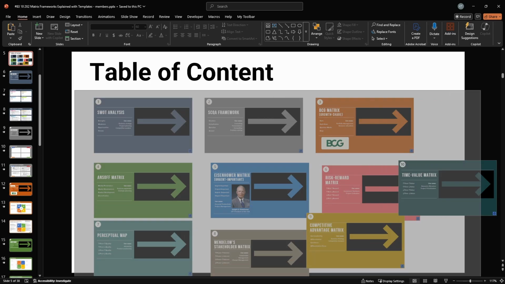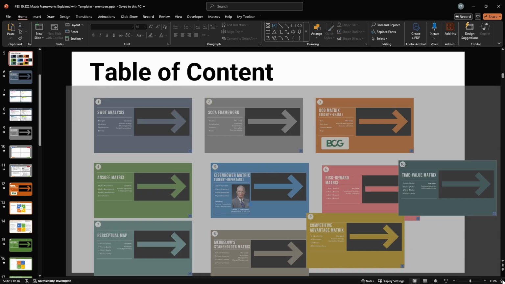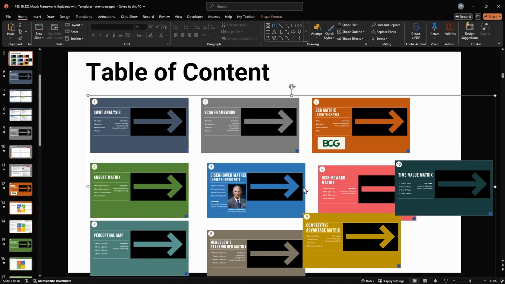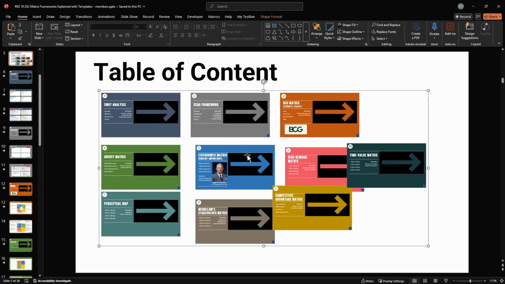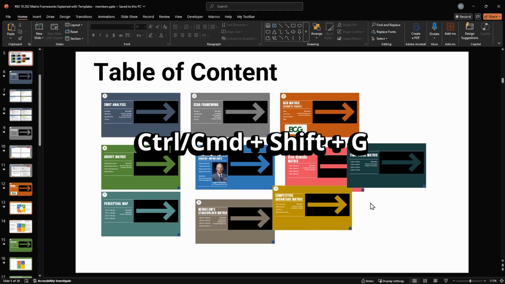All that's left is formatting. So how you arrange these is completely up to you. We will need to reduce the size of these thumbnails. So I'm just going to group them all, then reduce them in size all at once. Okay. Then let's ungroup them.